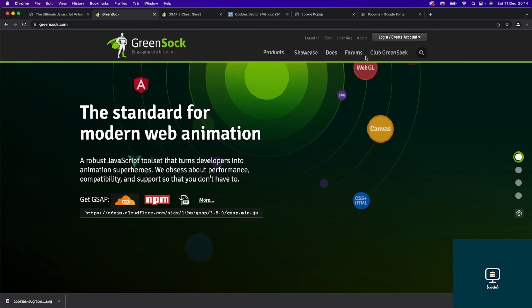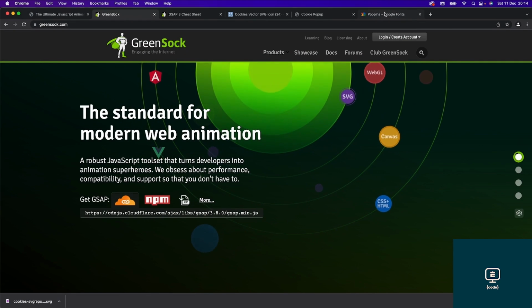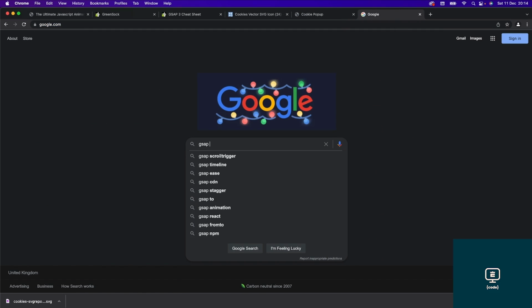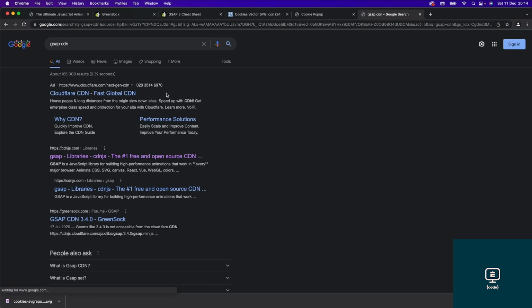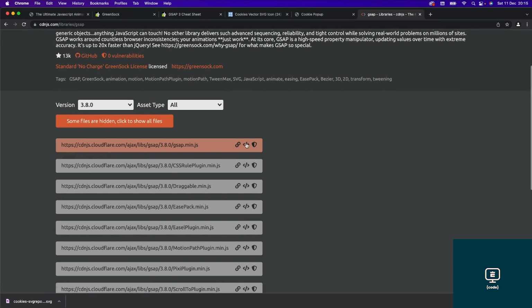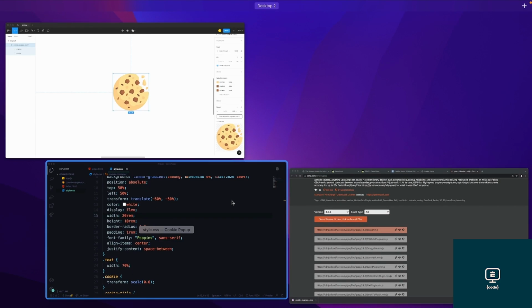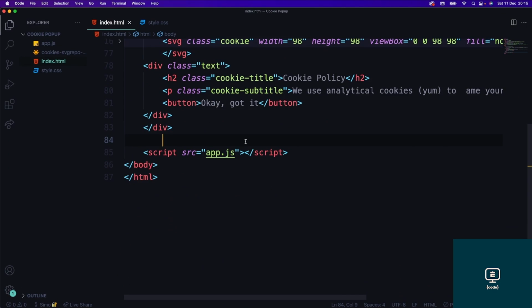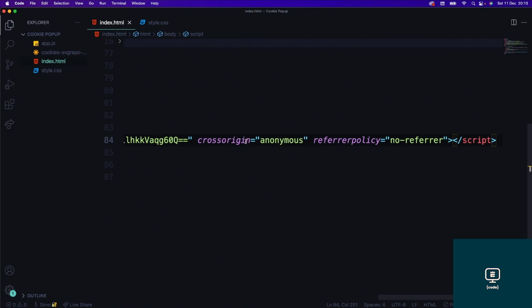So what we need to do is actually import it in our project. The way we do that is just go over to Google and search up GSAP CDN. All right, and it's going to give you this link here in CDN.js. So click on that, and it's going to open up this page. You can just go here and click on copy script tag. Once you copy it, you can head back over to the code. Here it is. Go over here and just right above our app.js, hit paste and save.